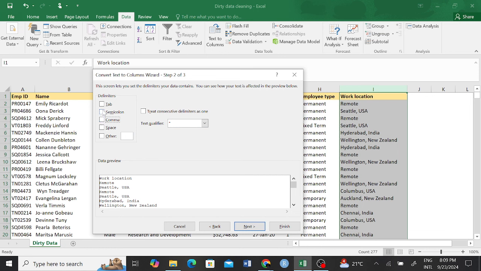Let's say you did not say comma and you say semicolon. There is nothing that is happening here under data preview. But if you change it from that semicolon and say comma, you could see it's being separated. Even if you say space, it's also being separated. But it will not make sense because New and then Zealand is also going to be split. And if you go down, New and Zealand. Yeah, it's only New and Zealand. So space is not the correct thing. We say comma and then click next.